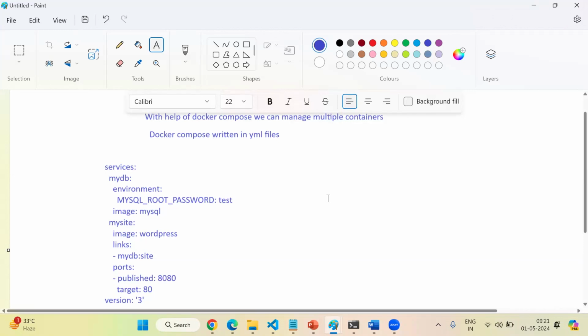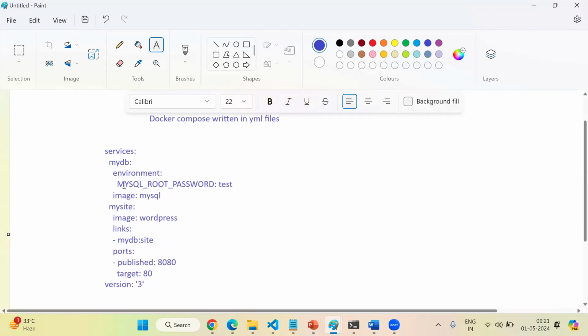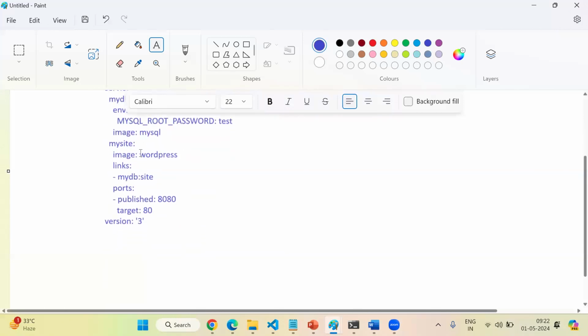So if you can see here, services is MyDB, environment, just leave it. MySQL root password is test, image is MySQL. What I'm doing here is taking the MySQL image, which is the database. The database password I'm giving here, and for username we are going with the default username. And you can see WordPress is also one more image.